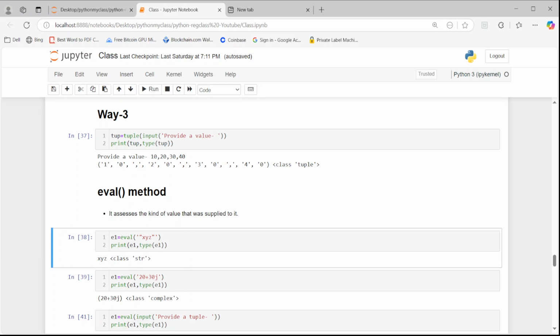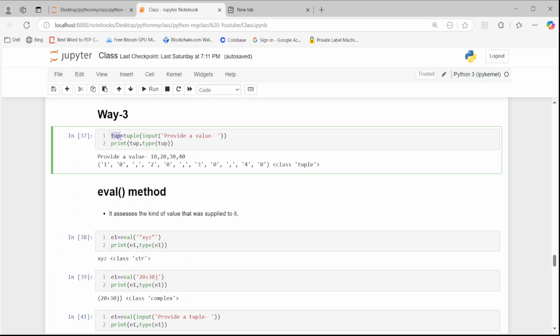Now in this class we shall look into more ways via which a tuple can be used and created. Way number 3, as we already know, is tup equals tuple. This is the tuple method. Inside the tuple method we pass the input function, and inside the input function we ask the user to provide a value. This we have covered in list also.